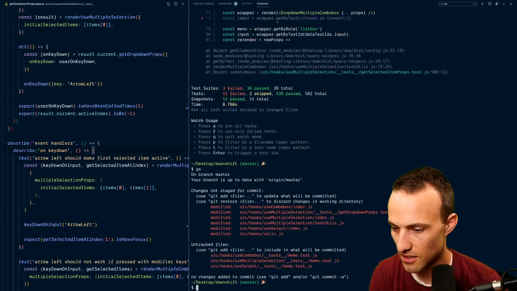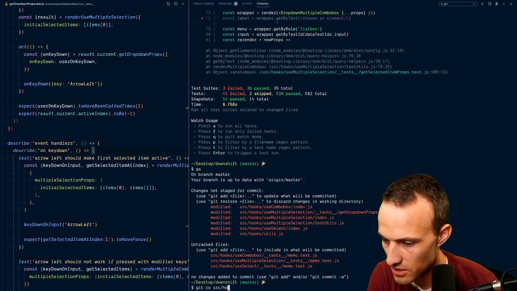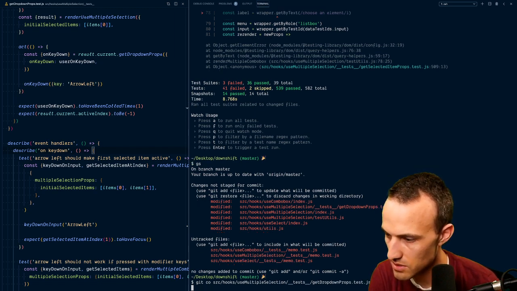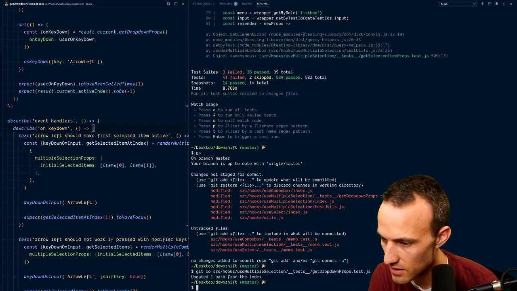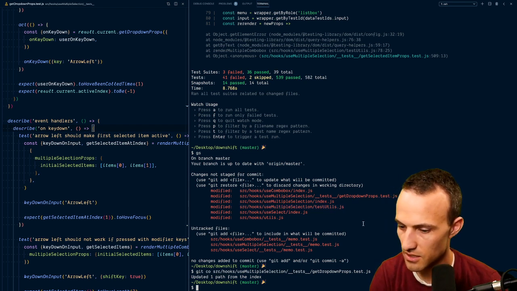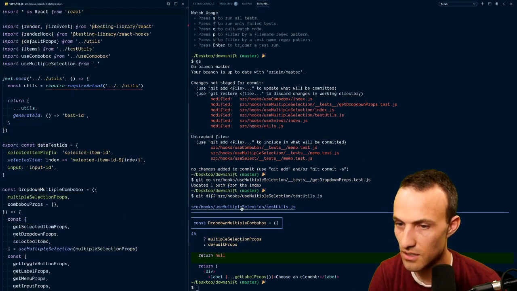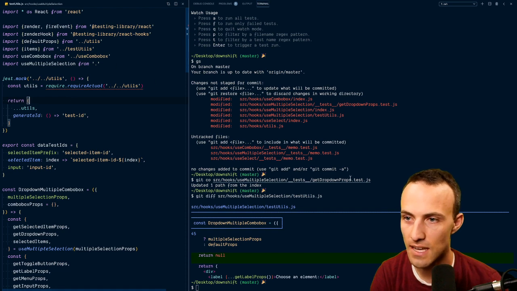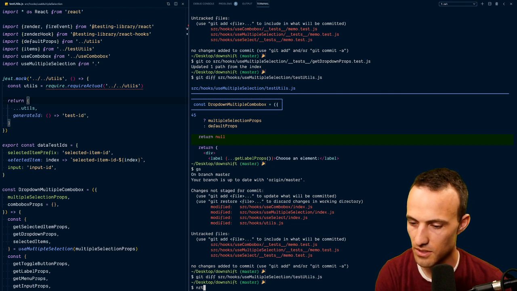Okay, here, let's look at our status here. Let's check out source hooks, use multiple selection, tests, get drop down props test. Now let's try, and probably the test utils, huh? Let's get a Git Diff of that. Oh, huh. I know, I didn't save my changes there. There we go. Okay, whew. That's better.